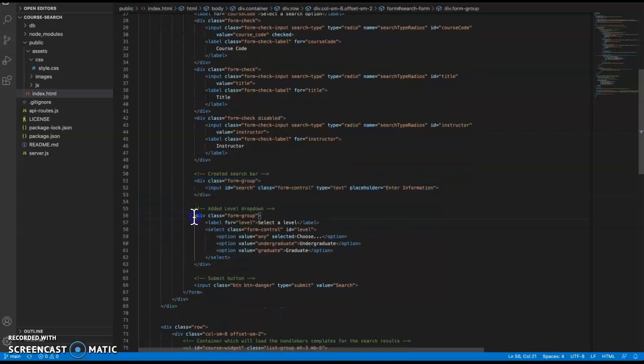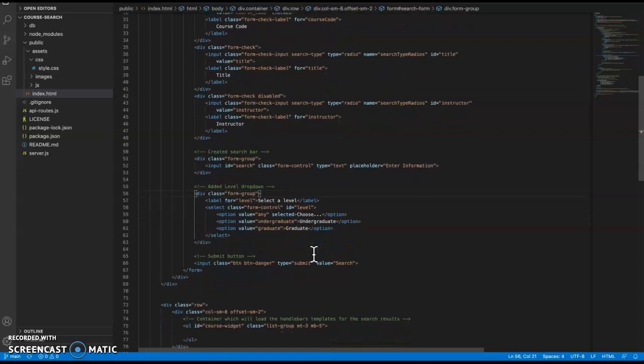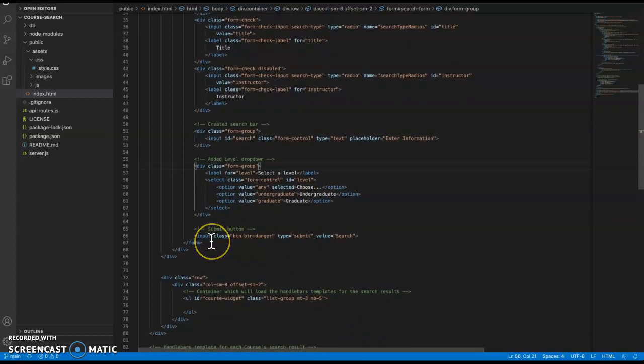Another form I used here for the level dropdown, part of Bootstrap, and I gave the two options of undergraduate and graduate in there. And finally, as you saw on the site, there's a submit button, which I got from Bootstrap as well, and I named it search.